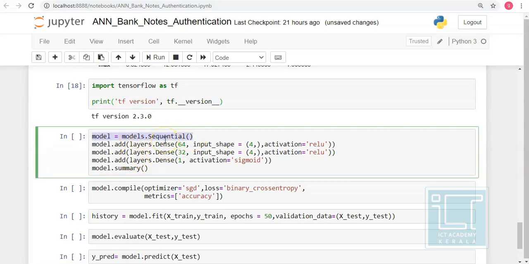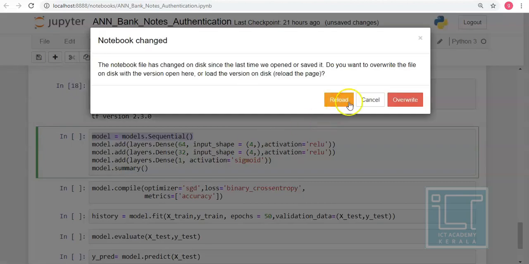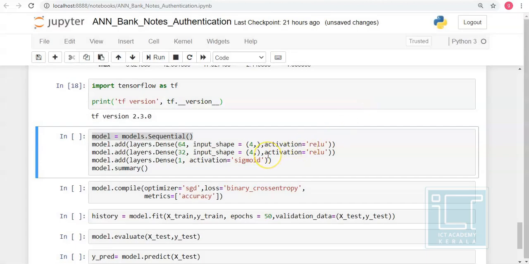Sequential modeling is used to create layers, like the first, second layers, etc., in a sequence. For that I am creating an instance of the model and storing it in the model. And then to this input model I am adding layers by giving dot add. As you can see, dot add. Like this we can create an infinite number of layers.